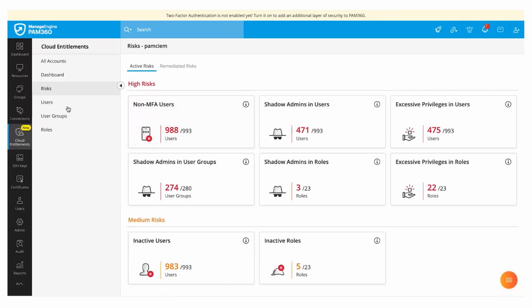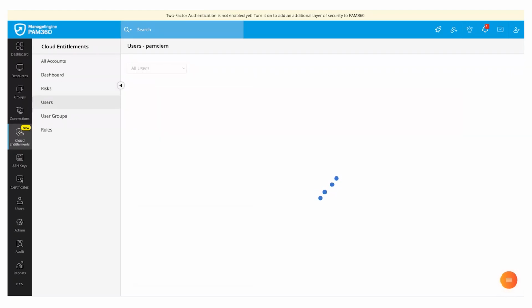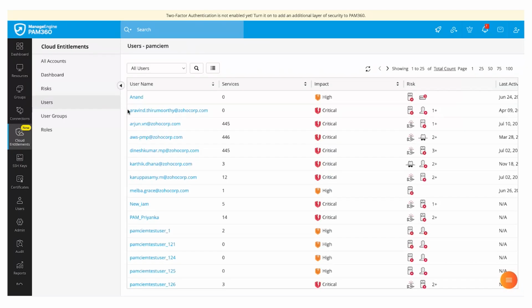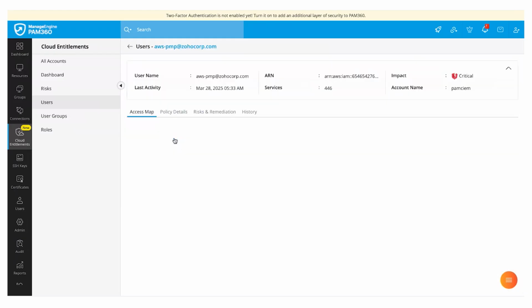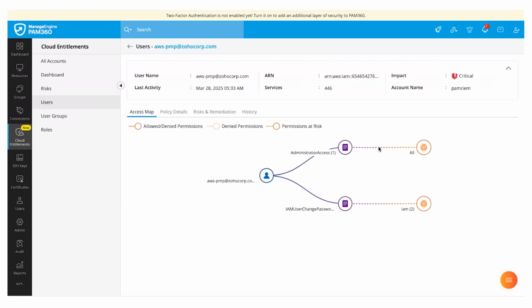So to see what is happening in your environment and to fix access policies for your users, you can have a nice visualization dashboard as well. Let's just say this user has shadow admin privileges, access privileges, and all that. I'll click on this user account and I'll be able to see the dependencies associated with this particular user account, right?